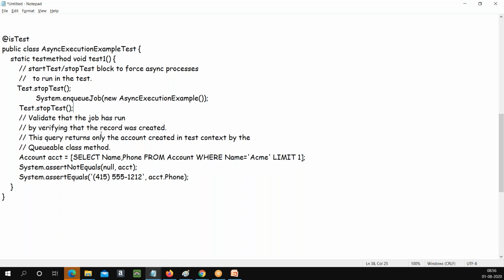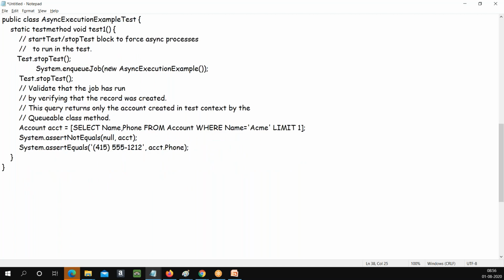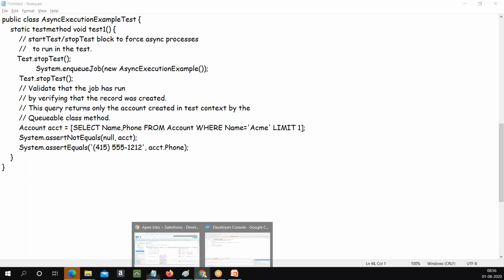Then as usual, it basically inserts the record, so we get the record and verify it. Okay, do you follow this, all of you? Is it clear? Similarly, your future method should be run within startTest and stopTest. Every asynchronous process should be tested within startTest and stopTest. Do you follow this, all of you?